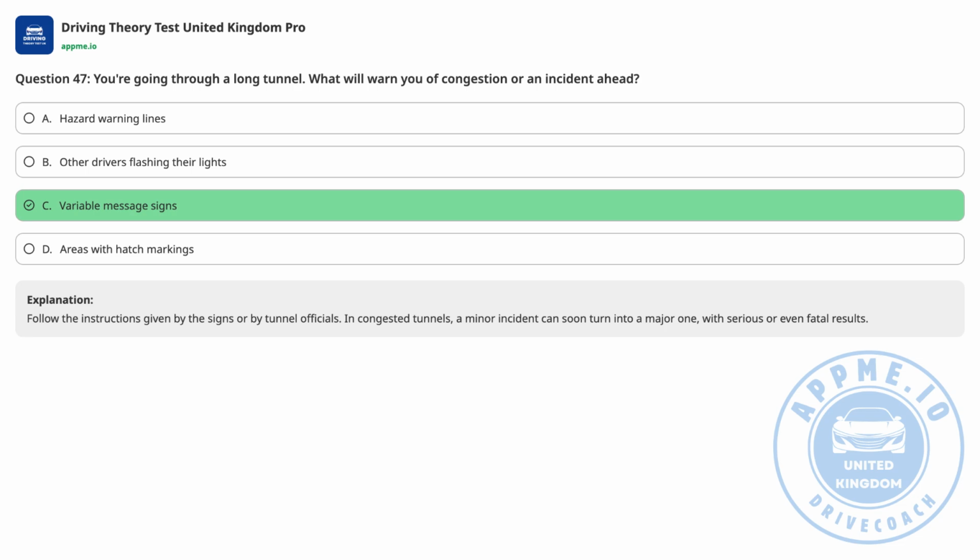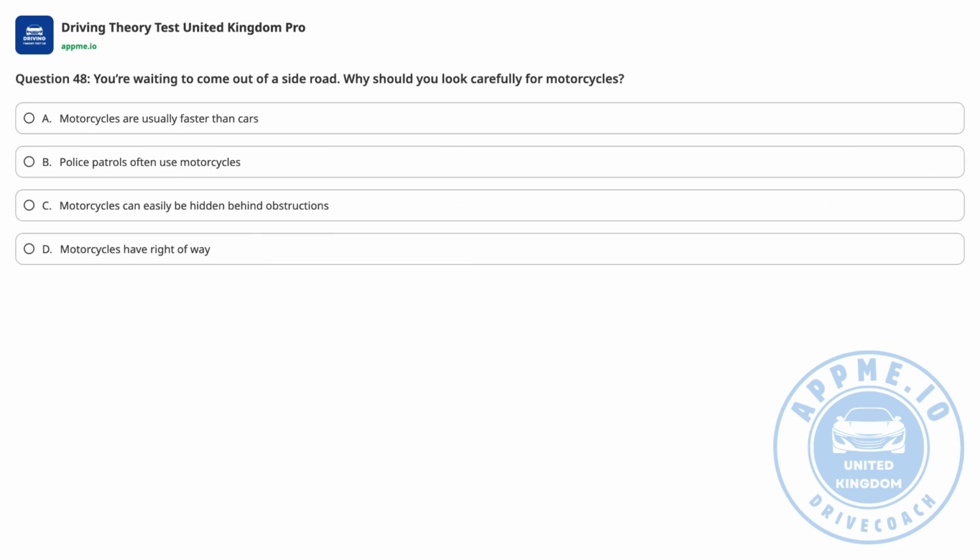The correct answer is C. Question 48. You're waiting to come out of a side road. Why should you look carefully for motorcycles? A. Motorcycles are usually faster than cars. B. Police patrols often use motorcycles. C. Motorcycles can easily be hidden behind obstructions. D. Motorcycles have right-of-way.